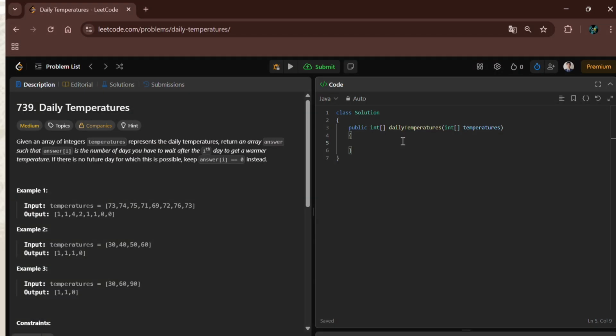Let's write the code for our approach. First we will create here one stack which will include the integers. Now we will take the size of the temperatures array, temperatures dot length, and now we will create one new array. I will give the name as result, which will be the size of the temperatures array.